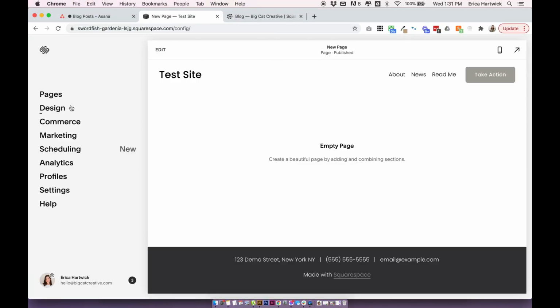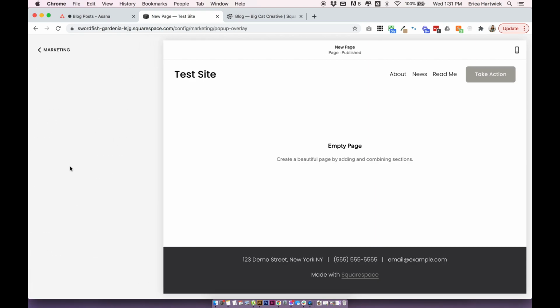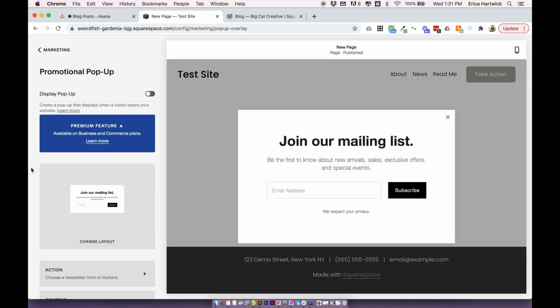When you first log into your Squarespace site, you're going to want to click on Marketing and Promotional Pop-up. So luckily Squarespace has this awesome built-in pop-up feature, which is super easy to use. One important thing to note, however, is that it is only available on business and commerce plans. So if you are on the Squarespace personal plan, you won't be able to use this feature. There may be another way to add a pop-up if you are on the personal plan using some sort of custom code, but I do believe the custom code options are limited on the personal plan too. So you're better off probably just upgrading to the business plan and using the built-in pop-up.